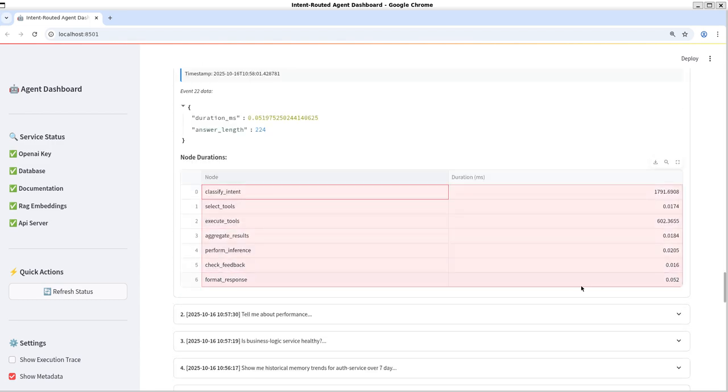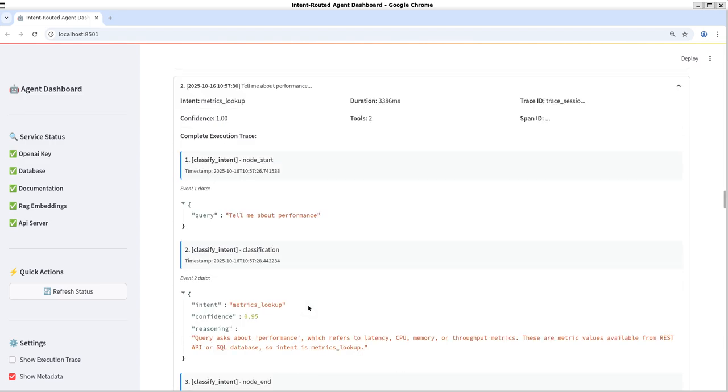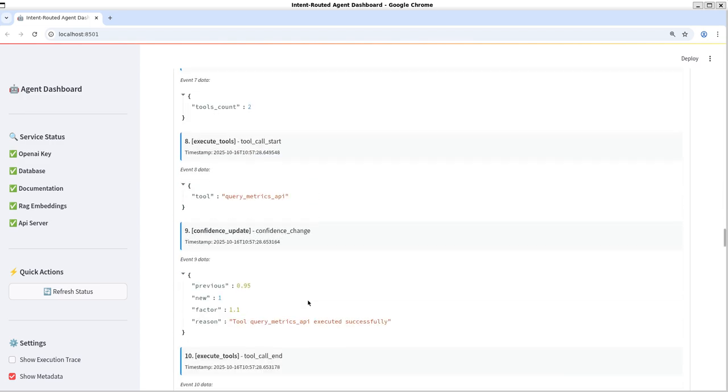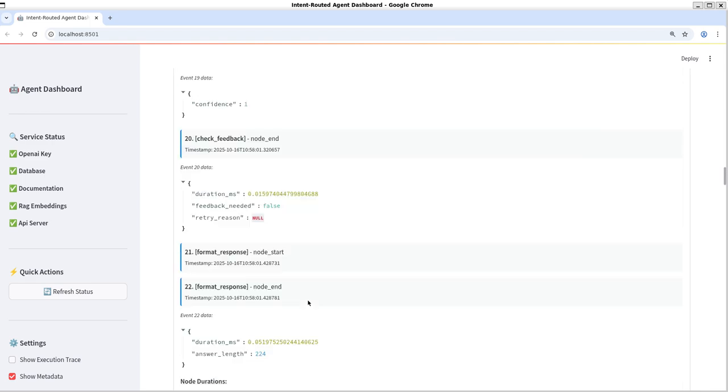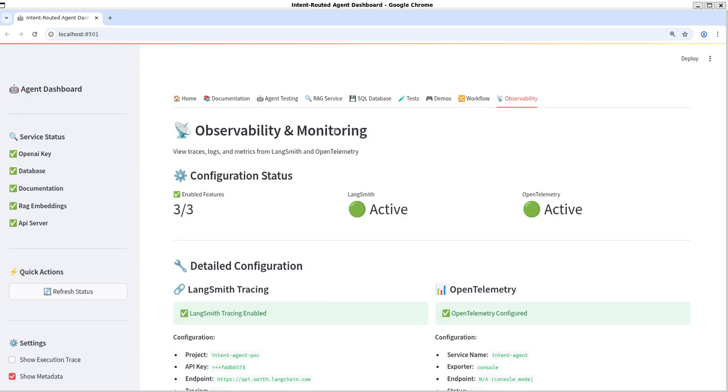So these are all the scores. Again, "tell me about the performance" will show you all the different details, right? So there your feedback loops get triggered.